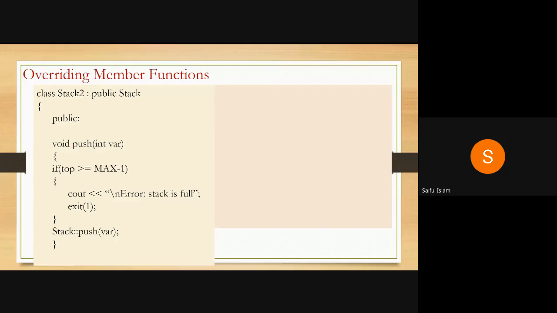Now what I'm doing in this function is checking whether top is greater than or equal to max minus 1 or not. You're checking whether the stack is full or not. If the stack is full, I cannot enter; the error "stack is full" is presented and your program will terminate. If it is not full, I am simply calling the push function of the Stack class. So this is about the base class. The push function of the base class is basically used for this.